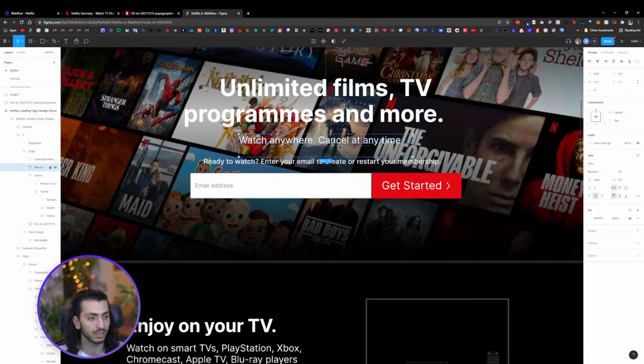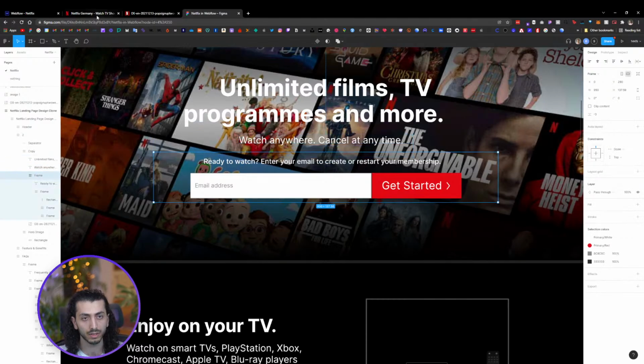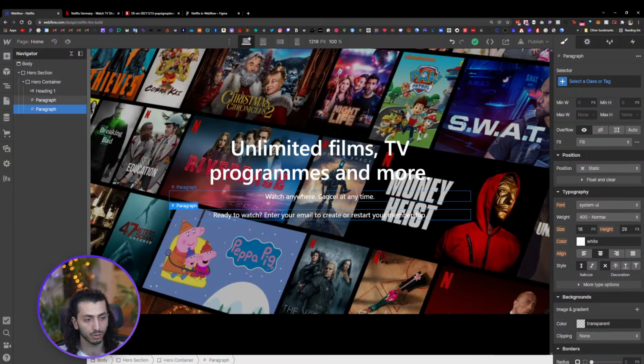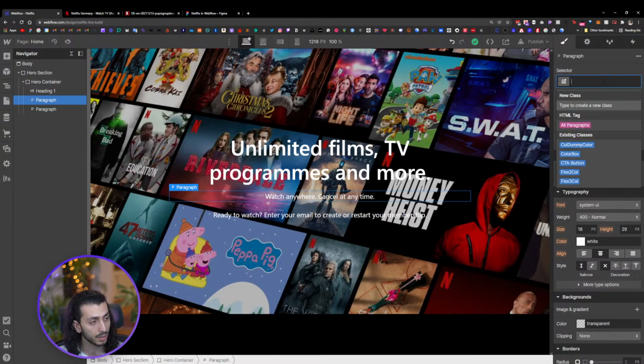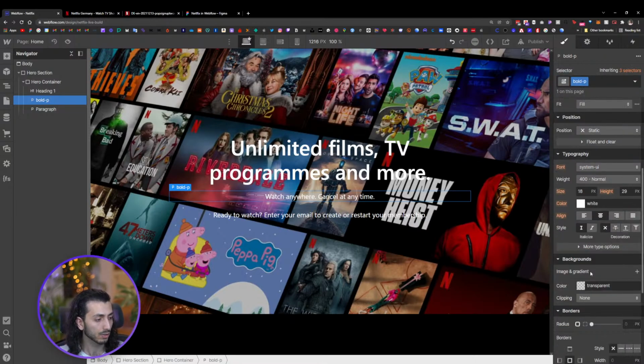Now that we have this, we know that this paragraph is somehow bigger than this one. So we can either make this one smaller or make this one a little bit bigger. So I'm going to make this one a bit bigger and give it a class, call it bold paragraph. Bold P, I'm calling it for short, but you can also type the whole thing. For that, we can either change this to be bolder, which doesn't look good, or just increase the size. I'm going to increase the size.